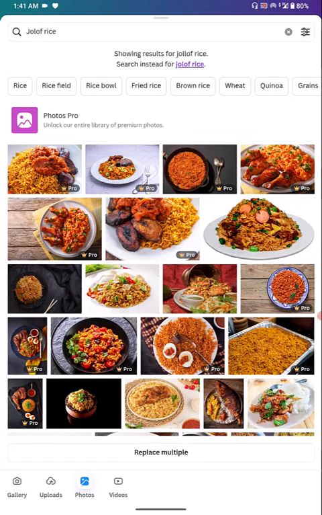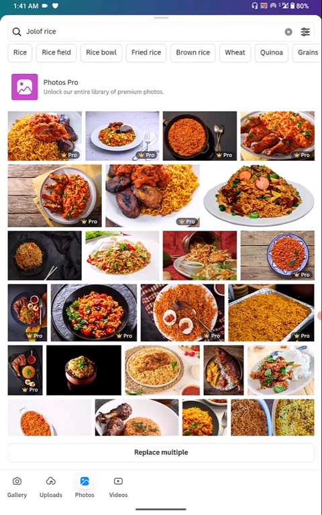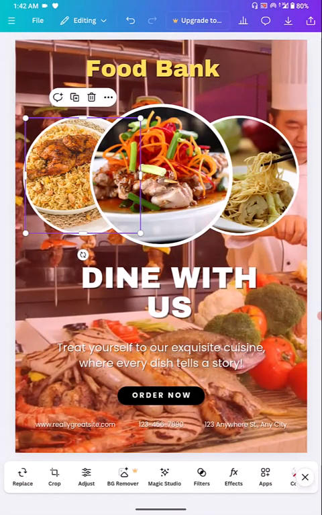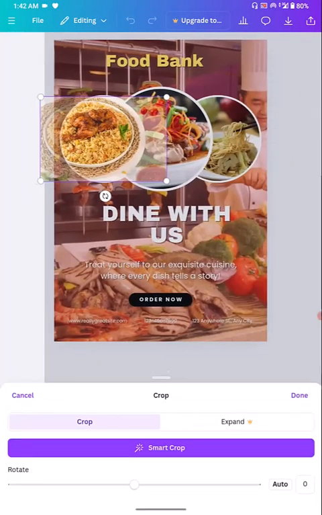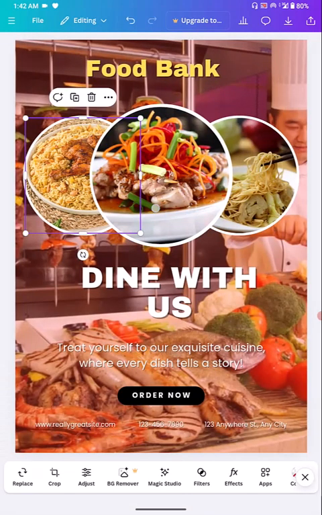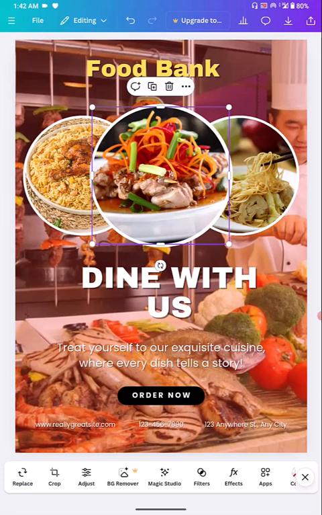So this is what I did. I'm going to choose any of the jollof rice that looks good to me just to feature on that. So let's choose one of these. I'm going to choose this, and it changes. So I'm going to crop it. I could easily crop it by bringing this to the middle. Yes, it changes, and this in the middle I could replace as well.